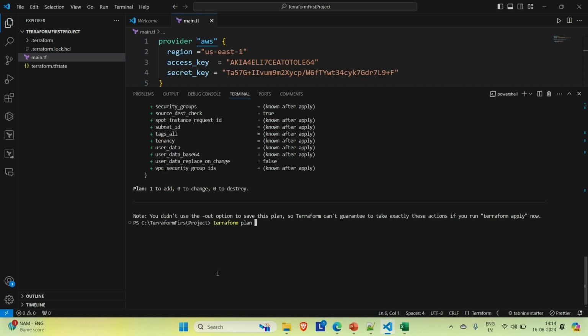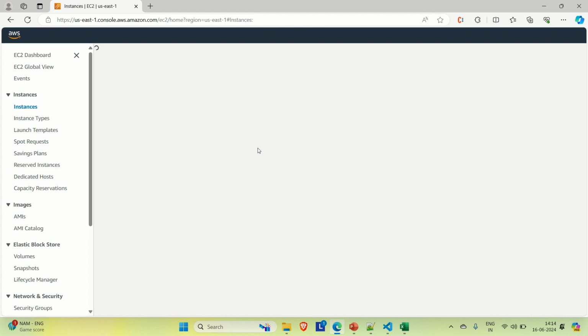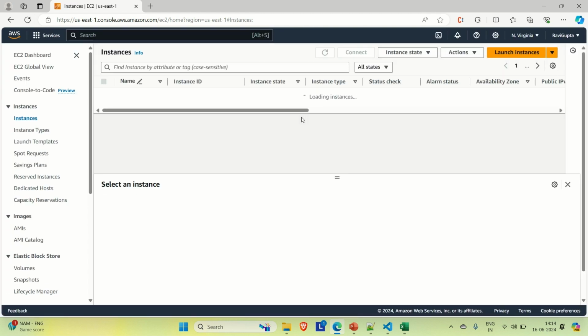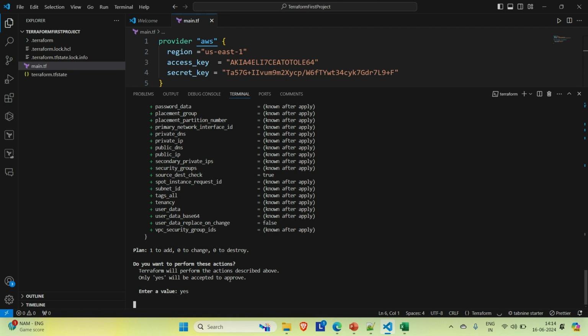Now let me try to run the command terraform apply. And here, let me refresh this. We don't have anything, but in some time it will try to create an instance after the apply works. Okay, so here you can see that when you run the command terraform apply, it will ask for a value. You have to provide yes if you want to approve it. If you want to create the infrastructure, just say yes.